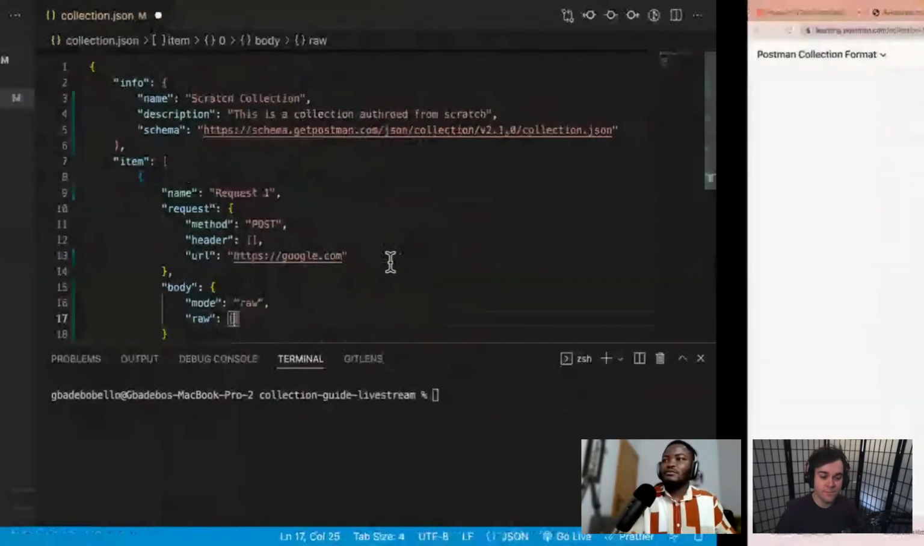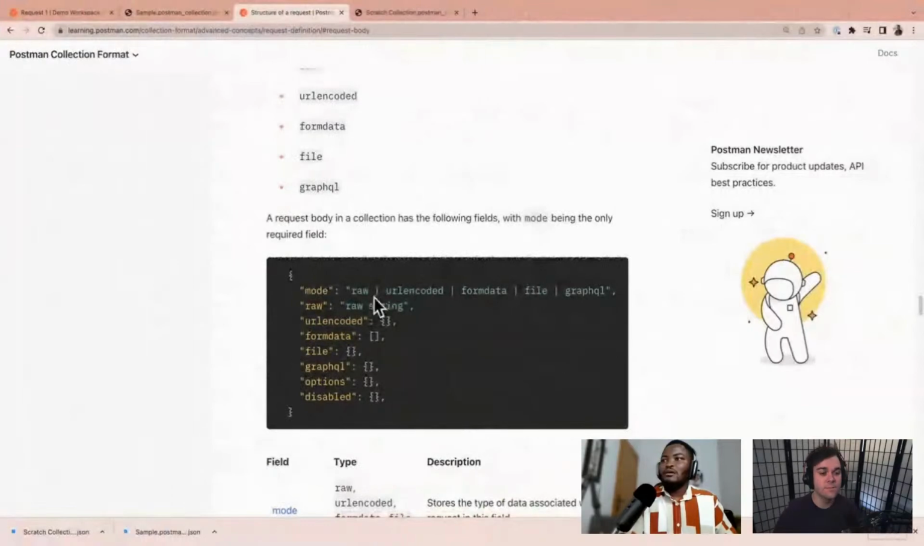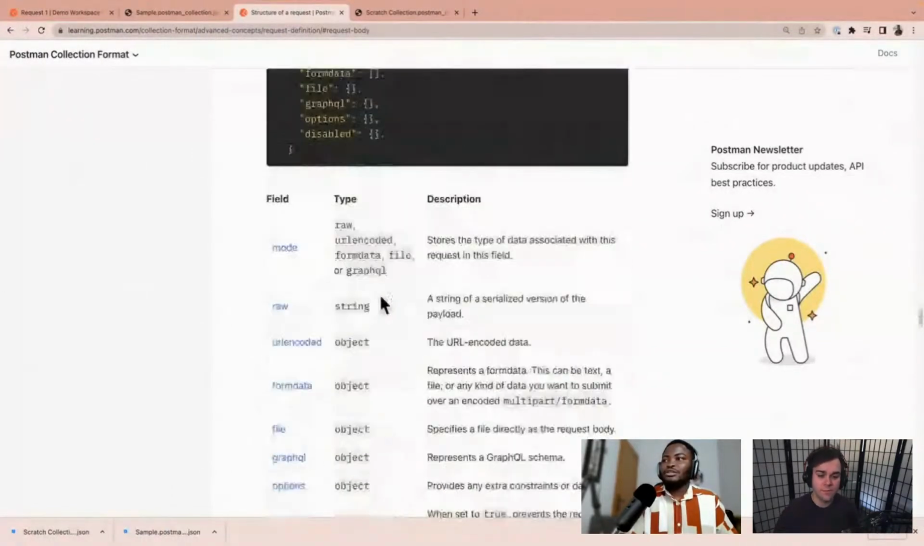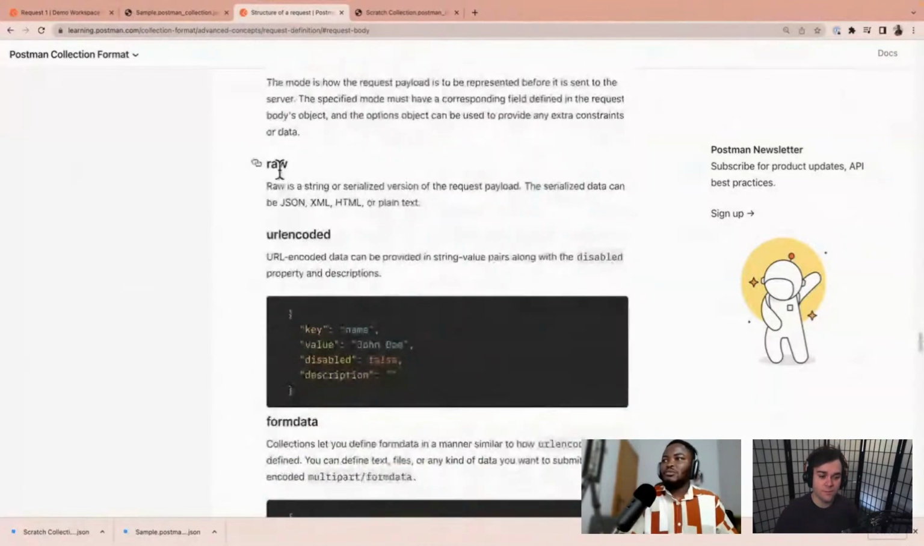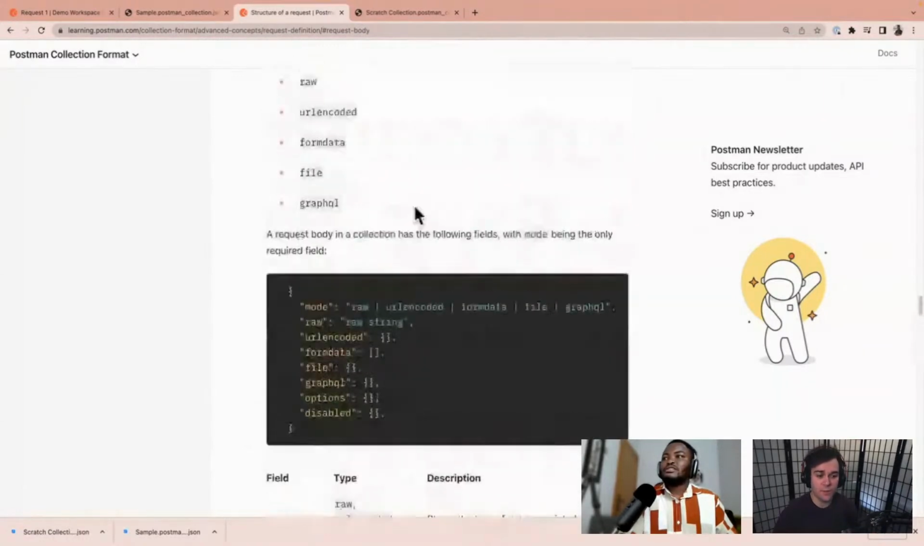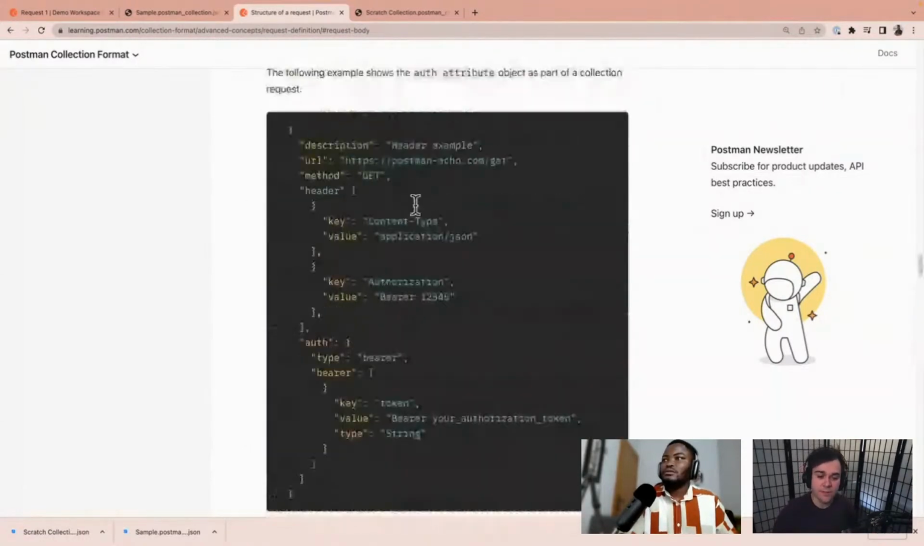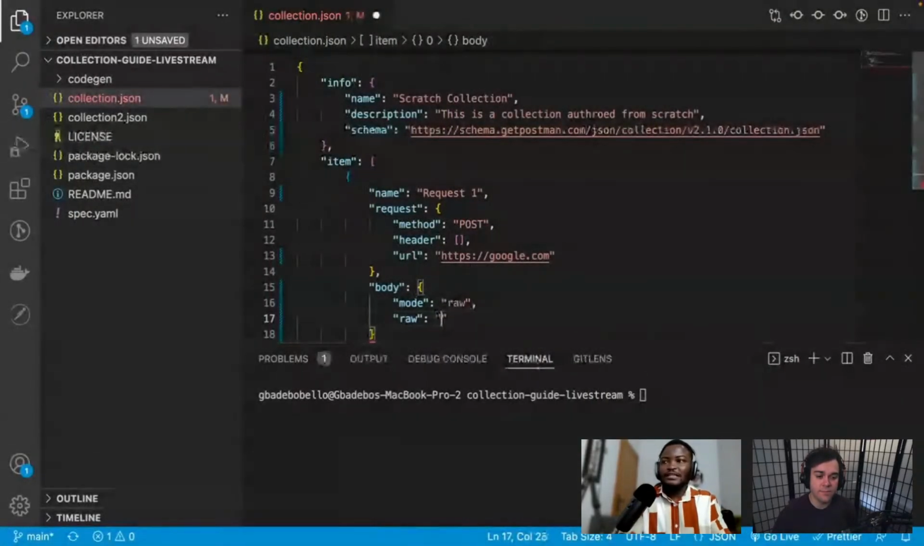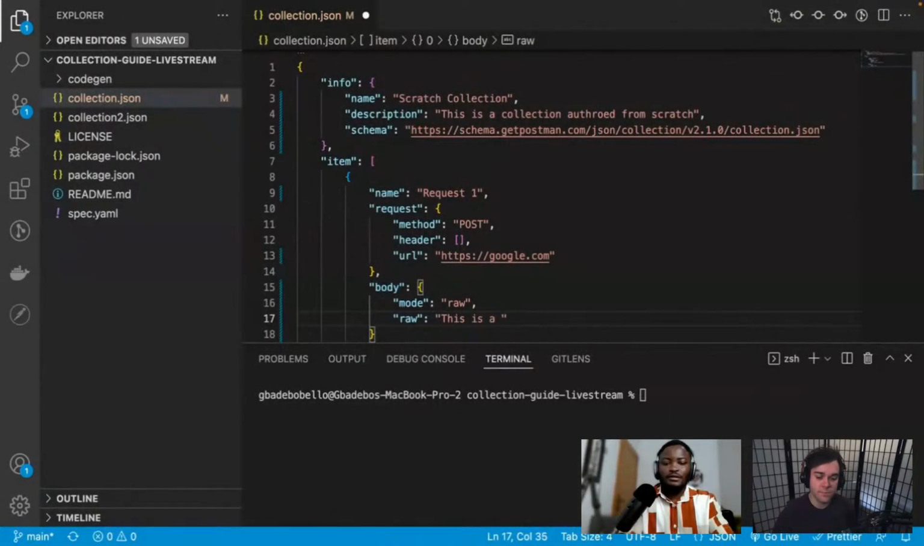So because I have raw here, I could provide a raw string. I could provide raw JSON, but the mode of raw here can contain anything. It can contain a serialized JSON, XML, HTML, or just plain text. So you could do all of that. So here I'm just going to provide a plain string. This is a string, and I'm going to save.